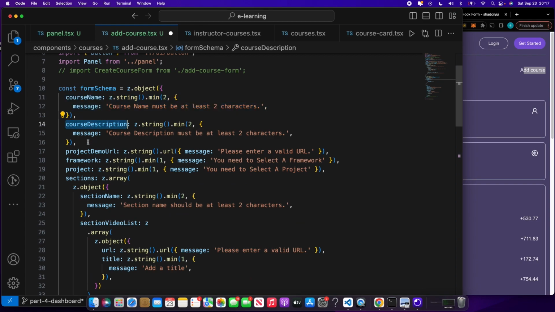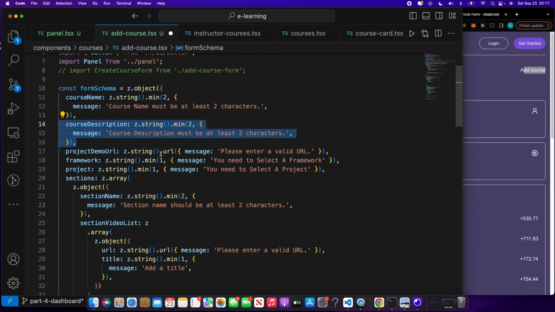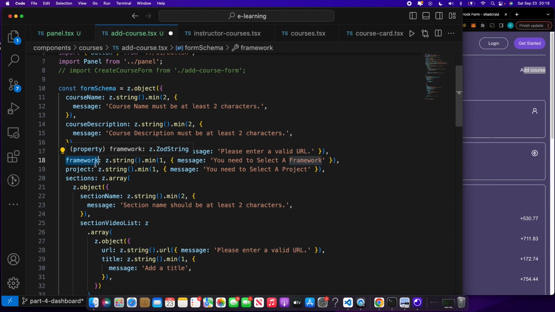The course description is similar to course, so I'm not going to explain that. The next one is the URL. Zod has a lot of methods and one of them is URL. Because we put in a URL and we want the URL to be valid, it's going to do the validation for us. So I'm just saying z.string().url(), please enter a valid URL. The next one is a framework, where I'm saying that the minimum character count should be 1.